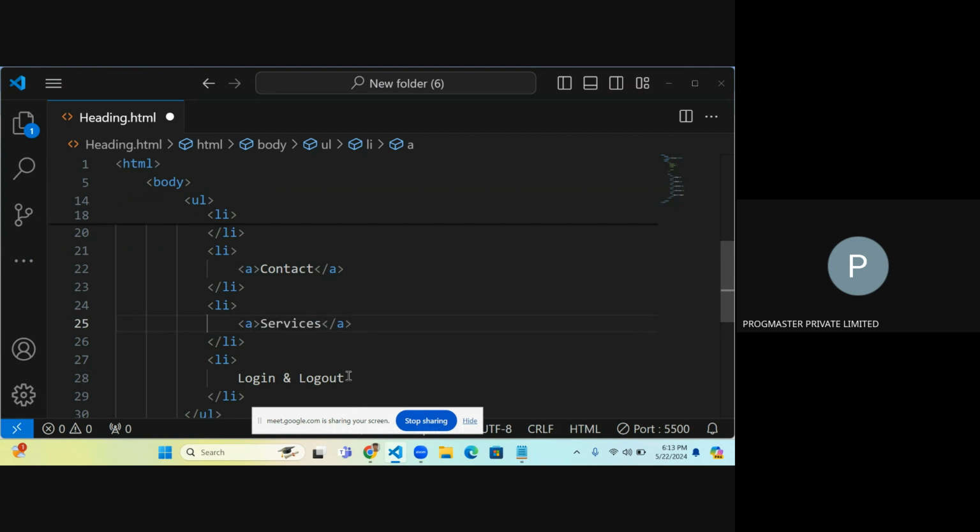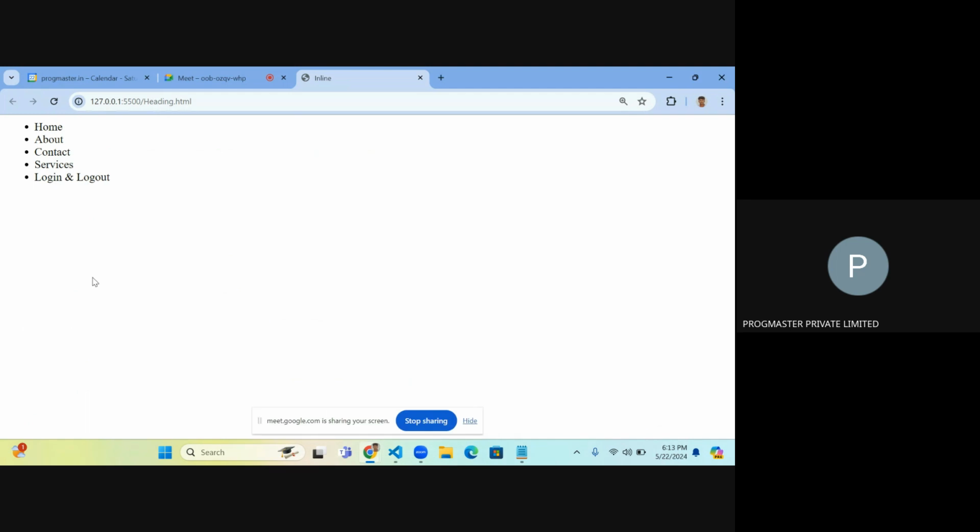We need to use the anchor tag. By using the anchor tag, we can connect the pages. Within the anchor tag, login and logout will be there. Save the file. Now what is the difference? Nothing is different; we are getting the same output now also.